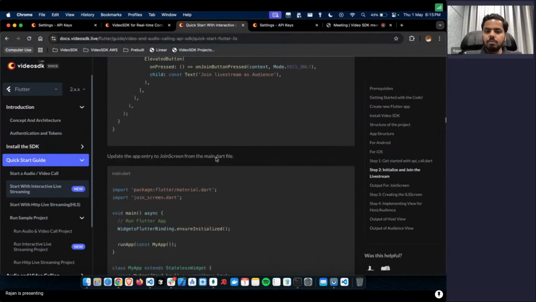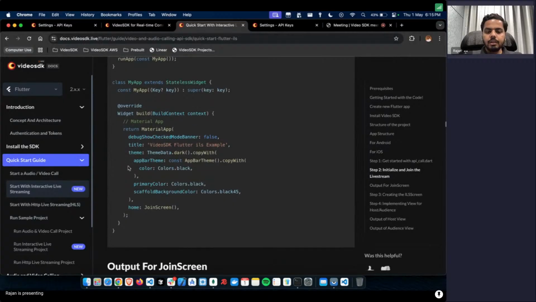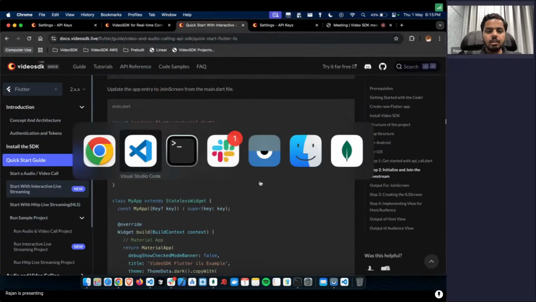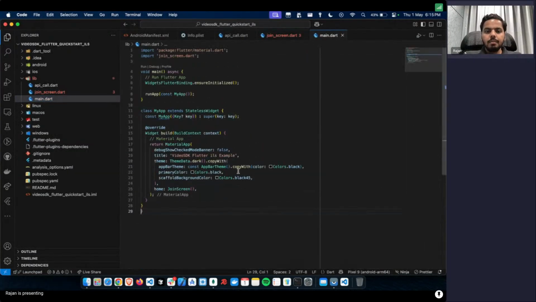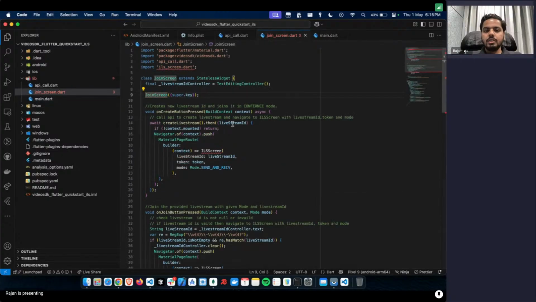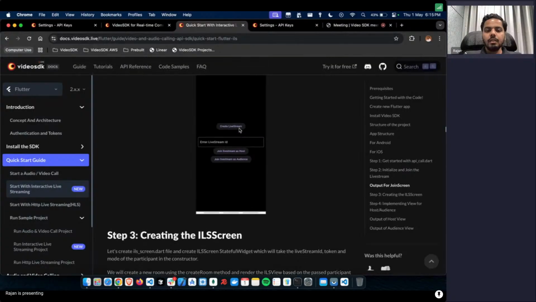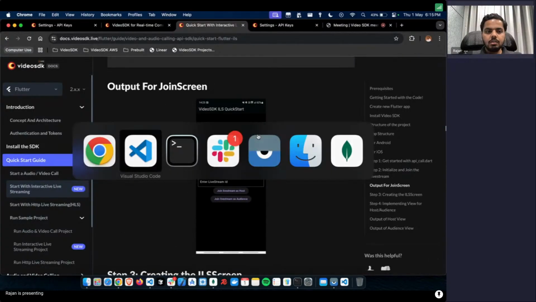So with this, let's set up the entry point of our app as the join screen. I'll copy this code here and update my main.dart file to be the join screen as the initial main entry point for the app. If you run the app right now, it would look something like this.